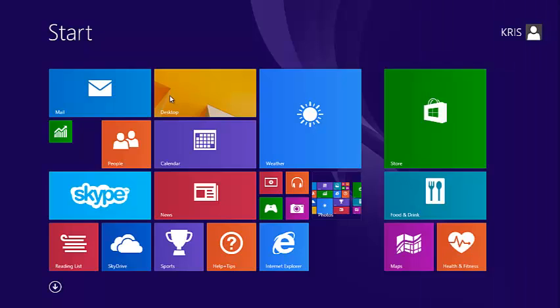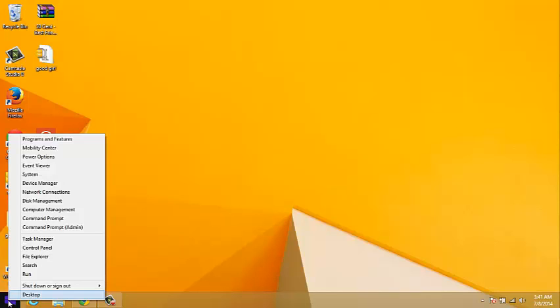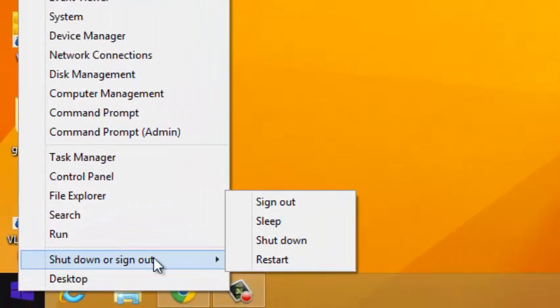Alternatively, from the desktop interface on your Windows 8 PC, you can right click on the start icon and then put your mouse over shut down or sign out and then click on restart. So those are three ways in which you can restart your Windows 8 PC.